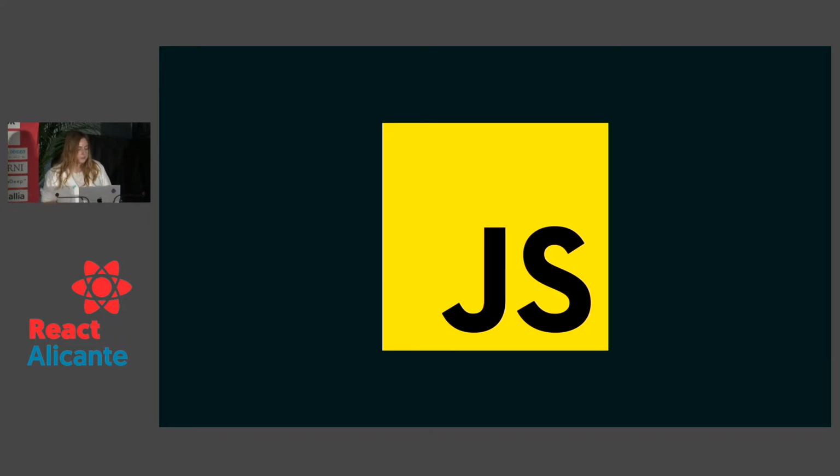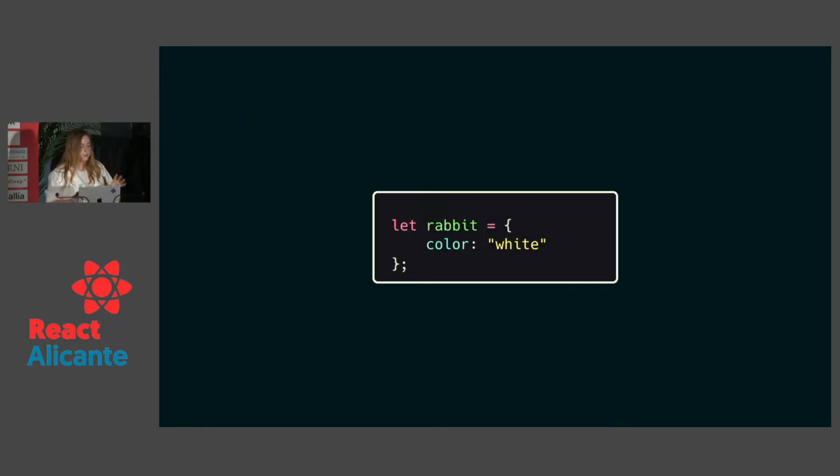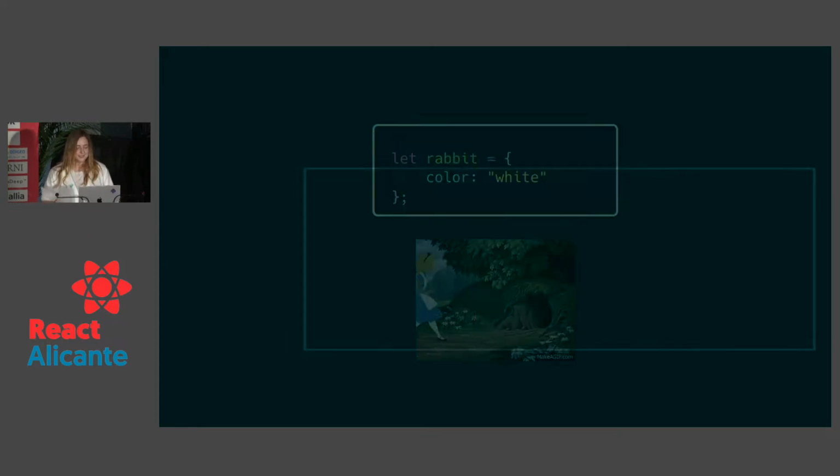JavaScript is a pretty high-level language, and all of the memory management is done for us automatically by a JavaScript engine. In this talk, I will be focusing mainly on V8, but other engines implement similar features as well. So let's take this small piece of code that just defines an object and see how V8 stores it in the memory. Let's follow this white rabbit into the rabbit hole, following my Alice in Wonderland analogy.